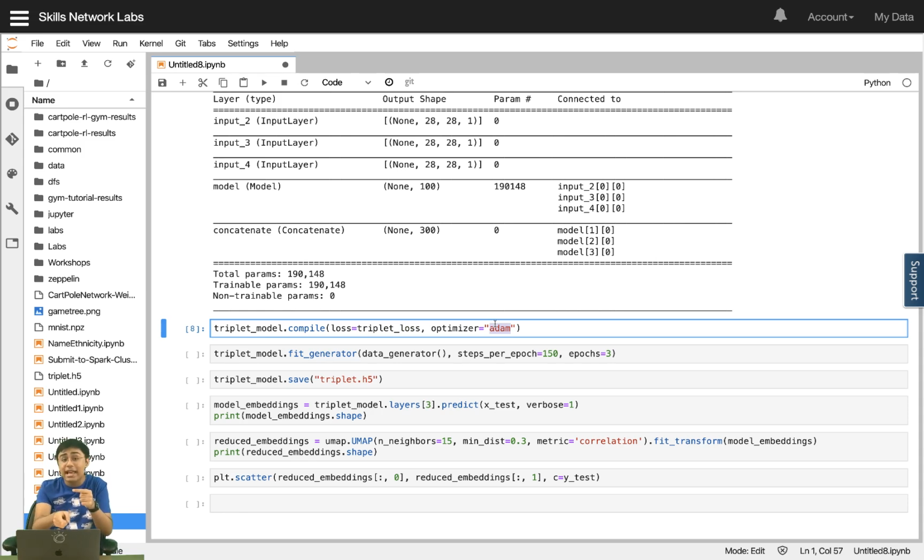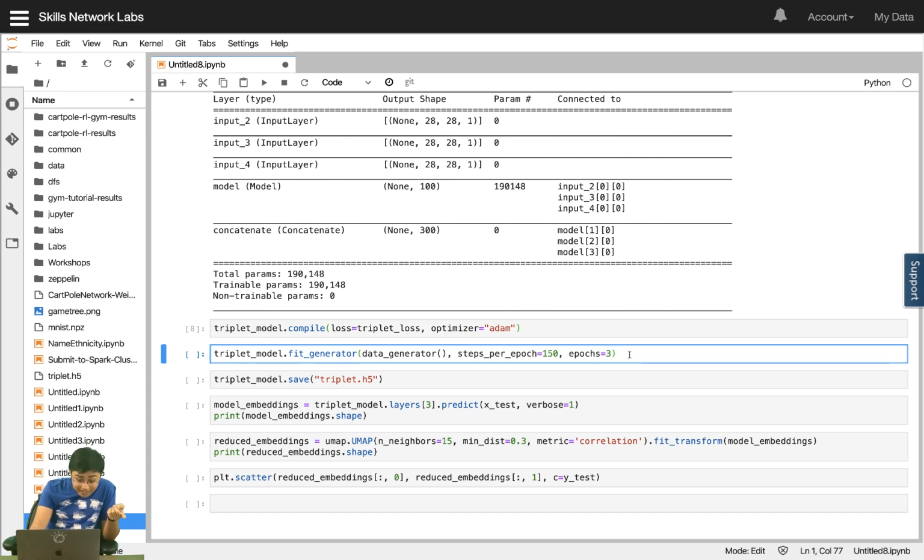The fact that the cell actually executed means it went through the function with a dummy tensor, and it worked. And then we've just got an Adam optimizer, super simple optimizer, not a simple optimizer, but a great optimizer. My favorite, the one that I use by default in a lot of cases. And finally, we've got the fit generator function.